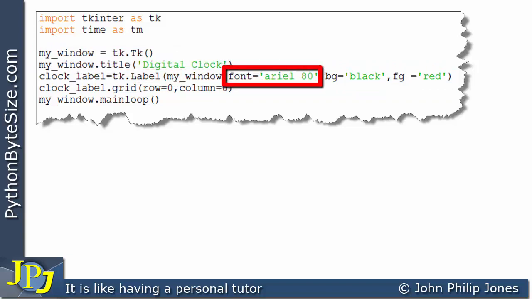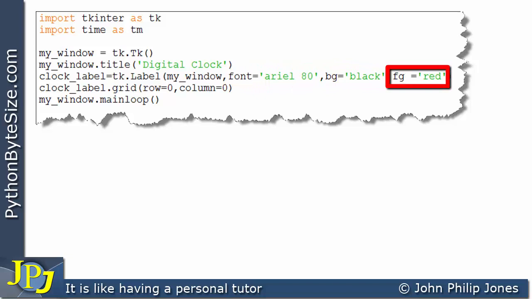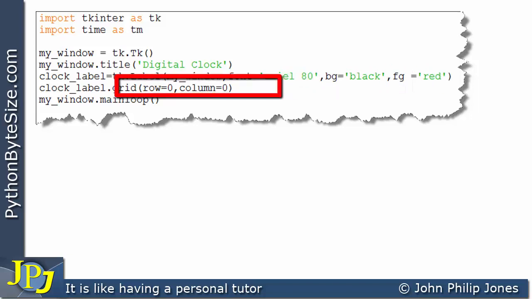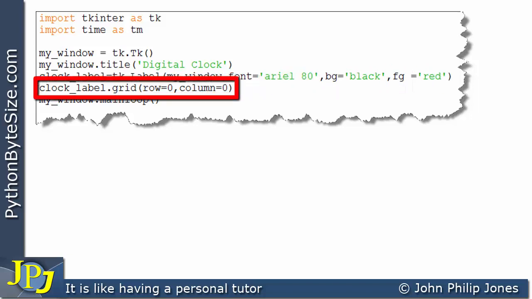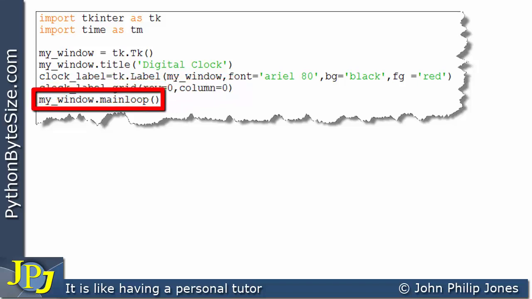The font you can see is Arial 80. The background color is black. The foreground color of the text is going to be red. But if you remember, in this position, I had text equals the current time. Now I've removed that. Now here what I do, I put the label that's created here in row 0, column 0, and then I go into the main event loop.